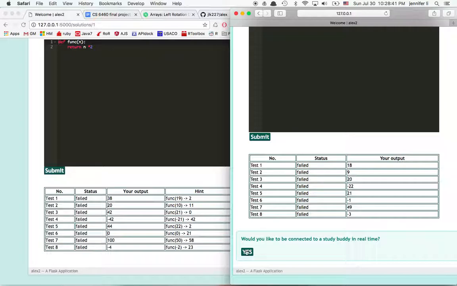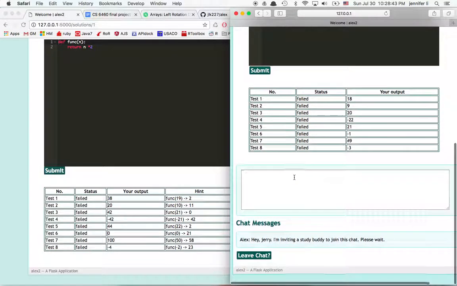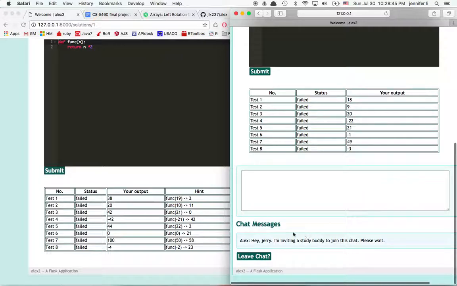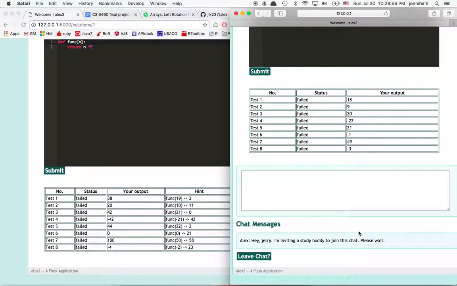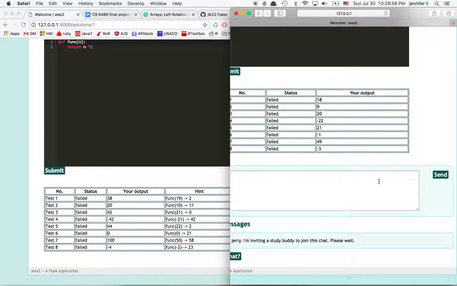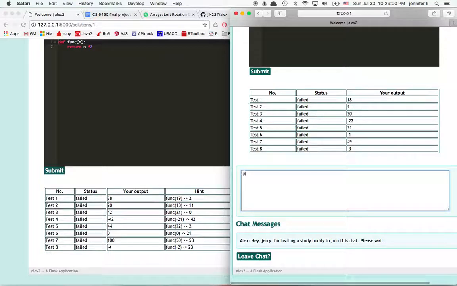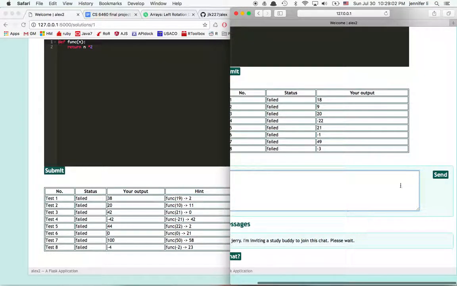that user can be selected for pairing with a study buddy. And Jerry says, yes, I need help. Jerry clicks on yes. Jerry can see this nice message generated by Alex. Alex says, hi Jerry, I'm inviting a study buddy to join this chat. Please wait. And Jerry can leave the chat whenever he wants. Jerry also sees this text area where he can write a message and send it to the chat room.